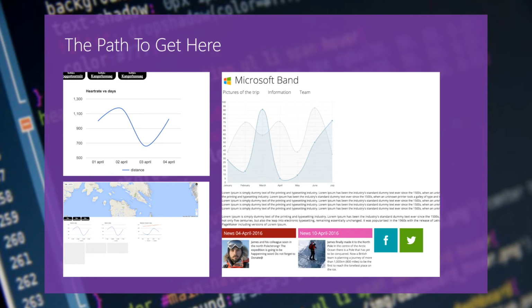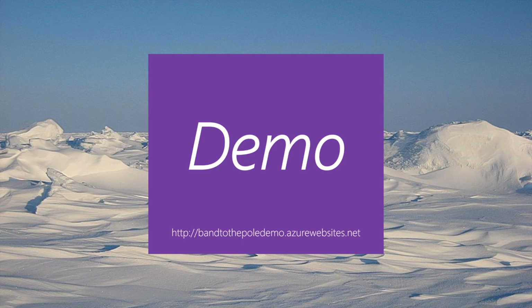So the path to get here was not simple. As you can see here, that was one of the first iterations with Metro UI, and it was not responsive, and we were unable to really figure out with the documentation how to use it, even if we spent a lot of time. So that's it for the front end. I'm going to hand it over to Marco. Yeah, sure. Let's have a look at the demo now.